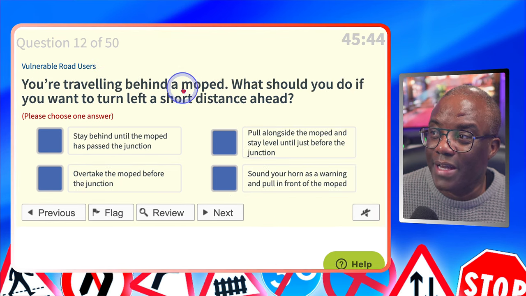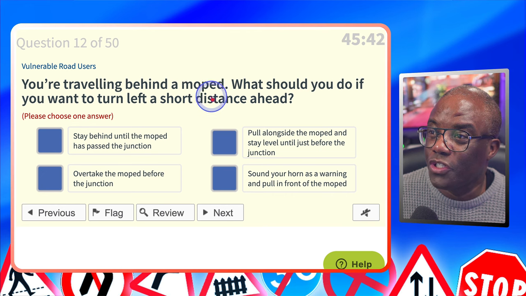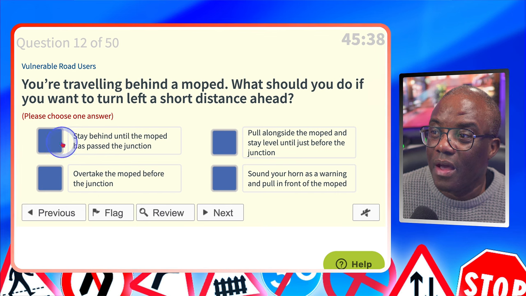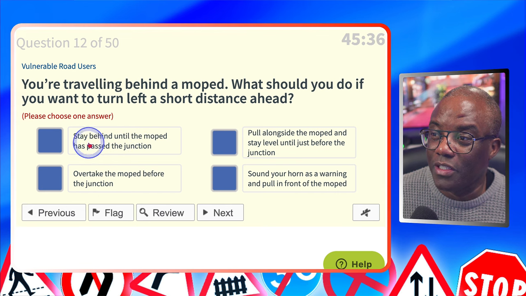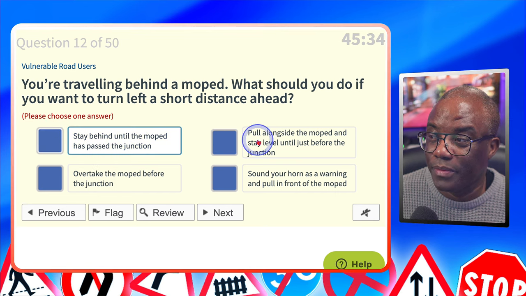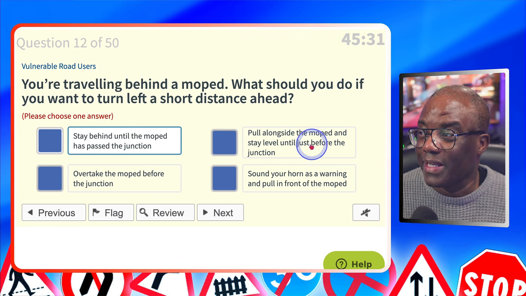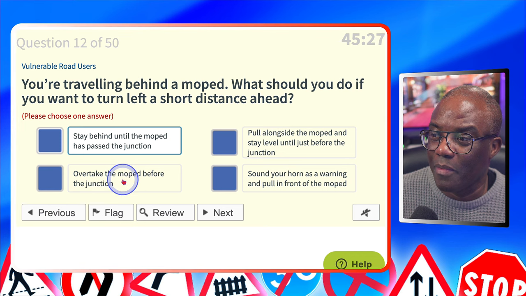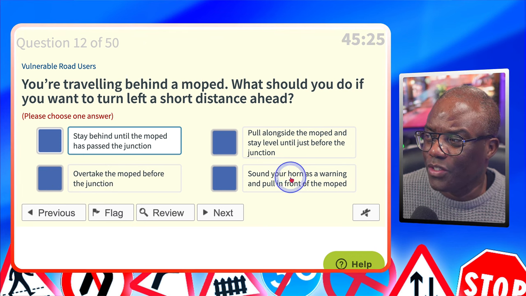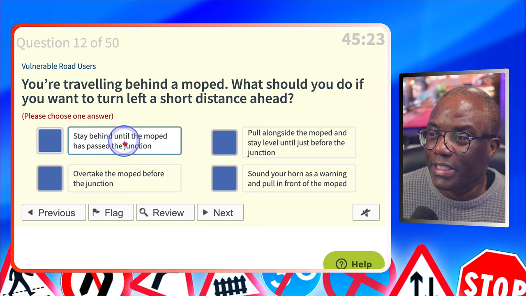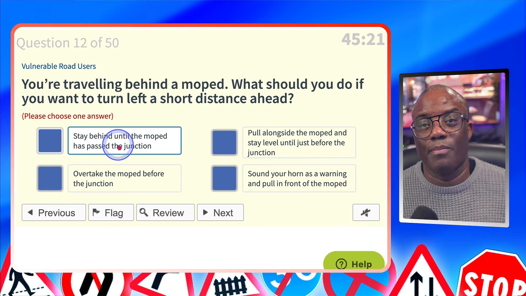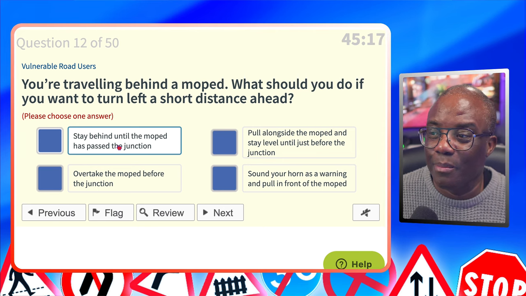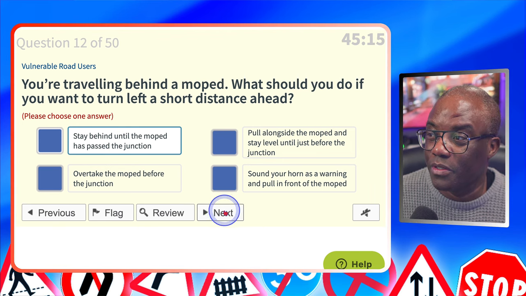You're traveling behind a moped. What should you do if you want to turn left a short distance ahead? Stay behind until the moped has passed the junction. That's the possible. Pull alongside the moped and stay level until just before the junction, no. Overtake the moped before the junction, no. Sound your horn, no. It's going to be, I'll stay behind. With cyclists, mopeds, horses, you're looking to always stay behind, give them plenty of room. That's always going to be the safest option for the theory test.